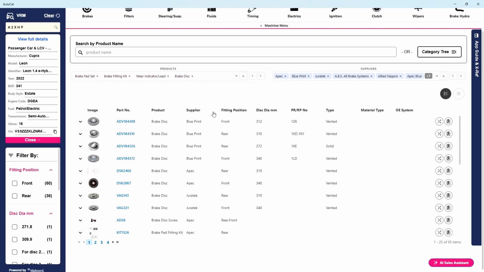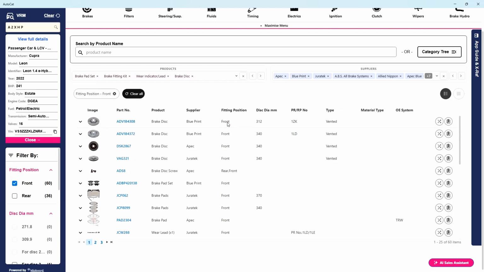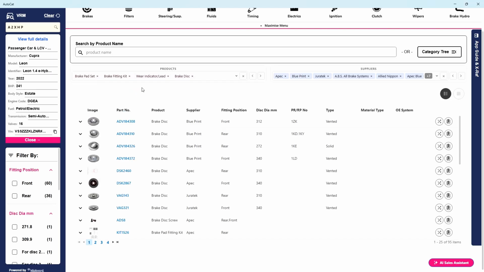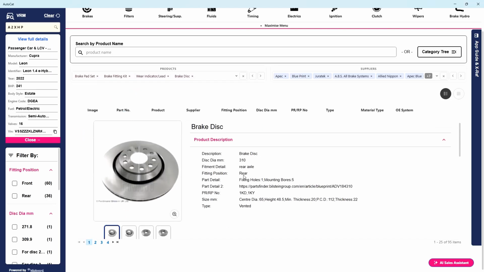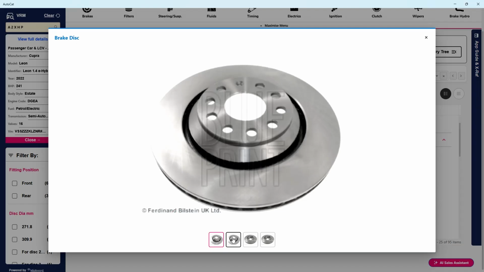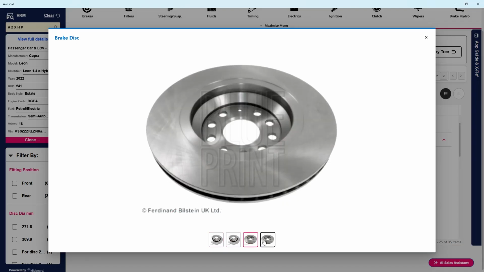Looking within the grid as well, we can select and we can filter down all of our products. So I've selected front, it's going to filter down so we're only seeing the front. We can drop down on our products and we can get a much better view of exactly all the information. So we can see things like the sensor diameter and the height as well as the thickness. And we can actually view multiple images on some products.